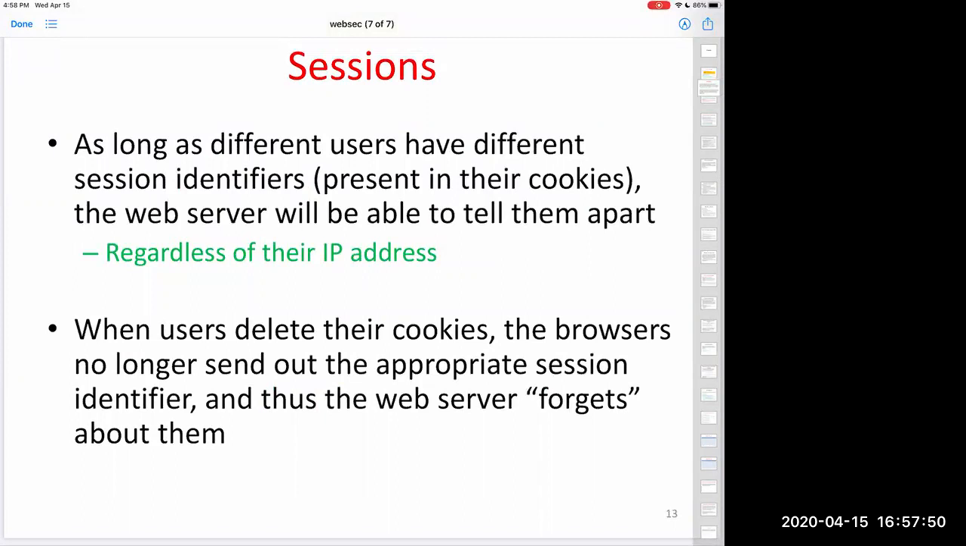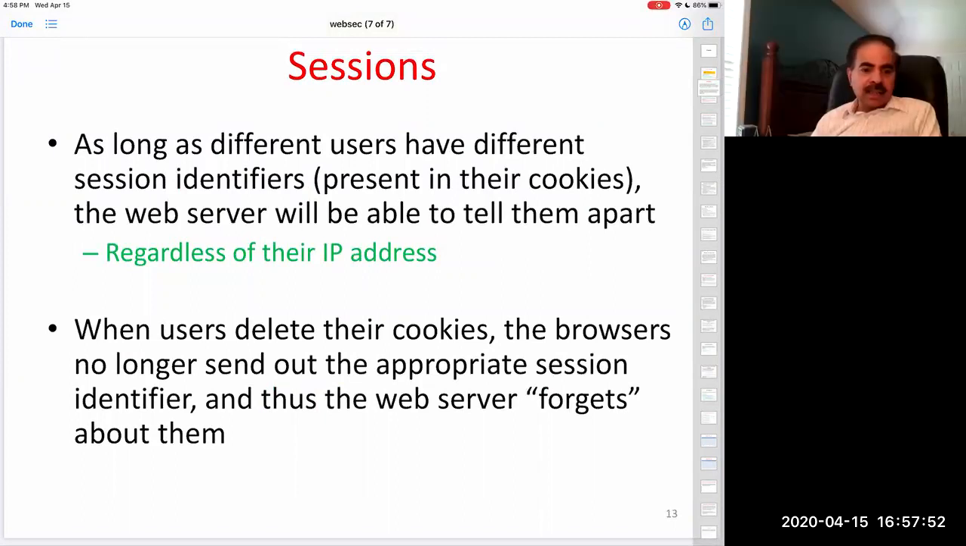So one of the things that we said is that cookies can be used to maintain sessions. And if you have multiple users, each user logged in on the website will have a separate session. The session IDs have to be unique for each user. And so just using this session cookie, the website can figure out who is on the site.